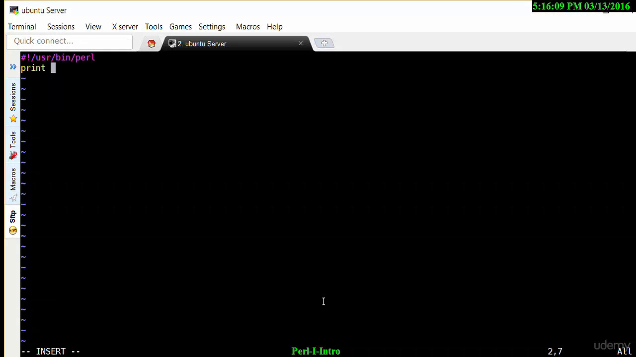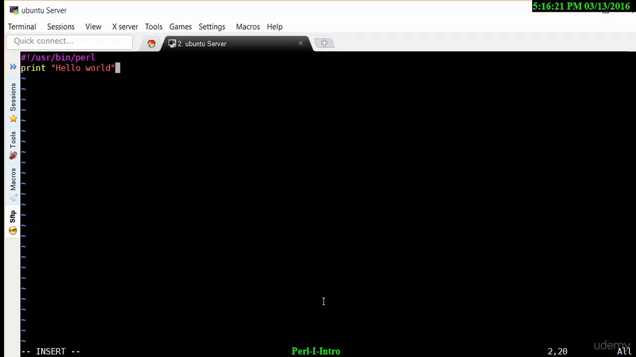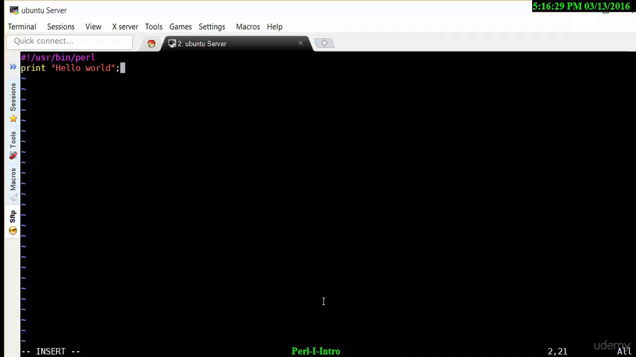And then we just type in print, inverted commas, hello world, in quotes. And at the end of every piece of code, we need to put a semicolon to indicate that this is the end of that particular line of code. Now let's go in and save this file.